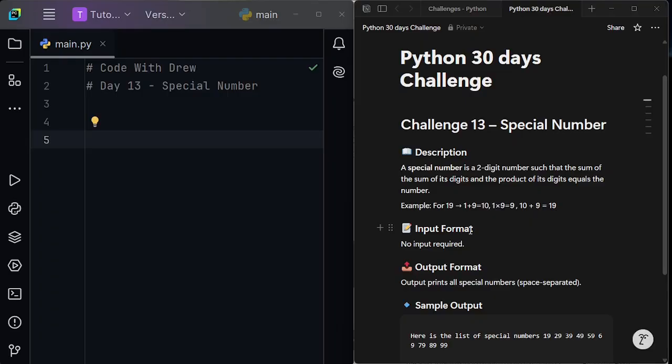So today we'll be working with special numbers. What we're doing today, we're not going to be checking if a number is a special number or not. We're going to be printing all special numbers. Alright, so how do we do that?